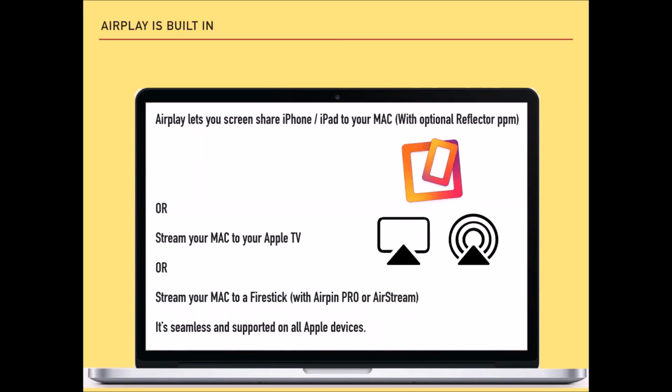Now, AirPlay is another Mac feature that has been built in since day one. AirPlay allows all of your Apple products to work seamlessly together. So I have Apple iPhones and iPads, and I can do screen sharing from my Apple device. Hold on, I got a call come in. So I can share my screen from my iPhone to my Mac computer.